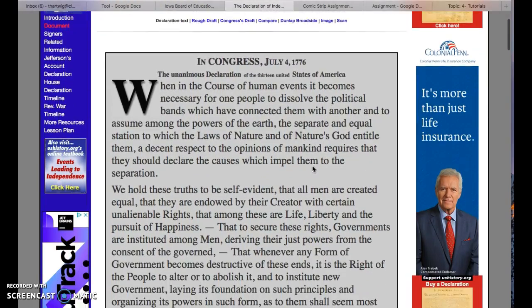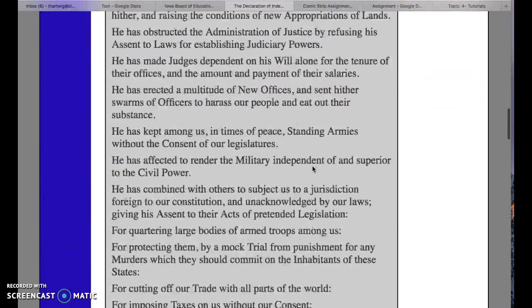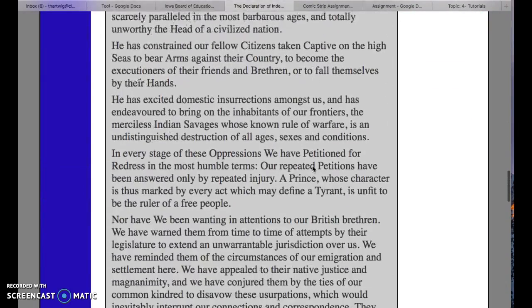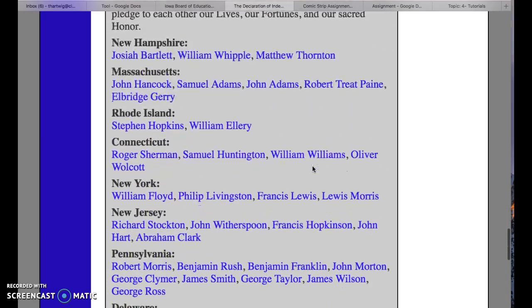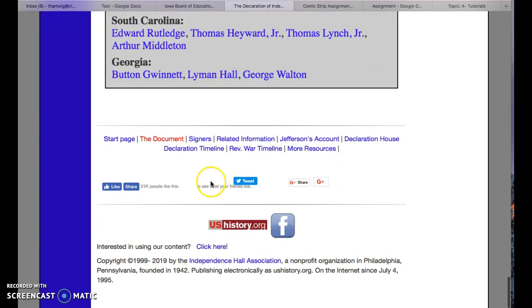Seems like a pretty legitimate website as you kind of look. The ads pop up there and so on. So let's just kind of scroll through here, and it gives mostly the general text and then obviously the signers of the declaration. And it's copyrighted and so forth down here.